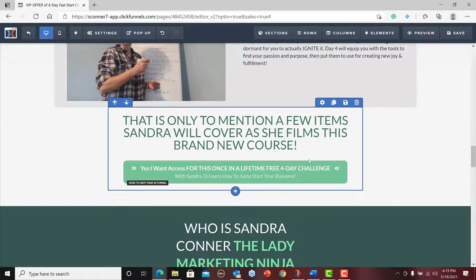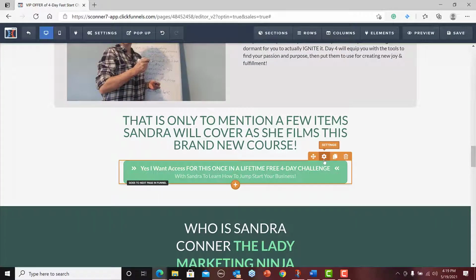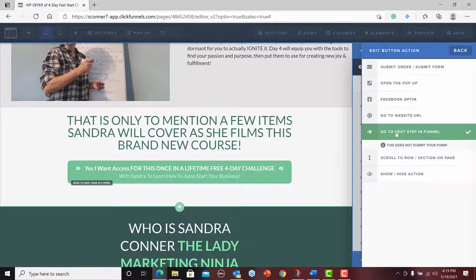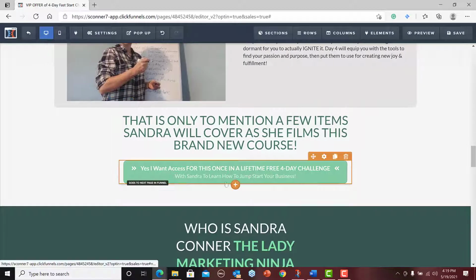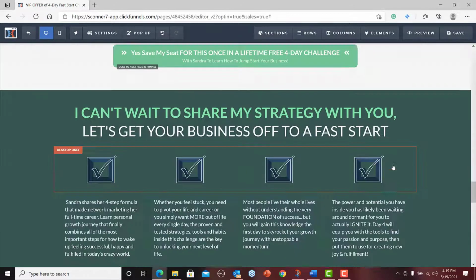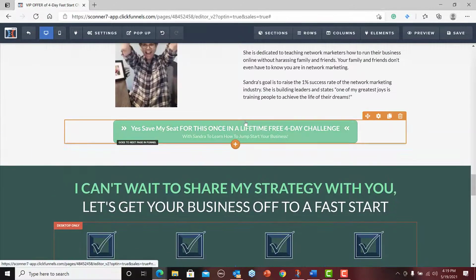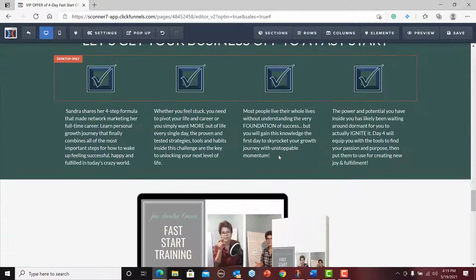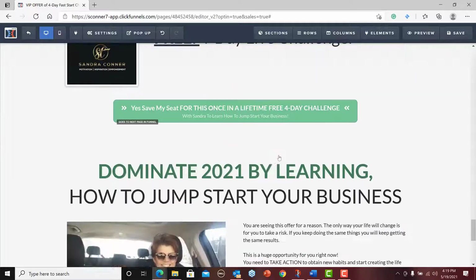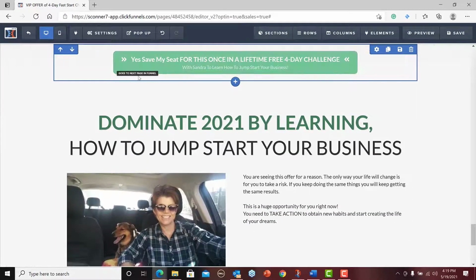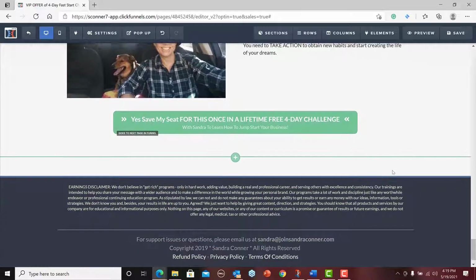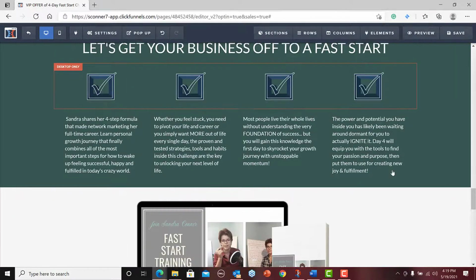Okay, let's see this one. Where's it going? Set action is next step of the funnel. That's fine. And it'll also tell you here, it goes to the next step in the funnel. So you want to test all of them. That goes to the next step in the funnel. That's fine. And the same thing here. So, okay, that part is fine.